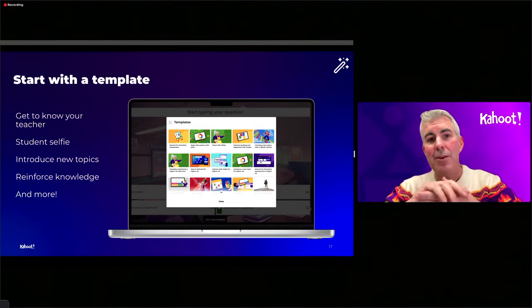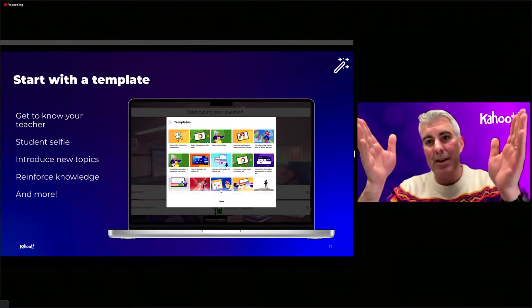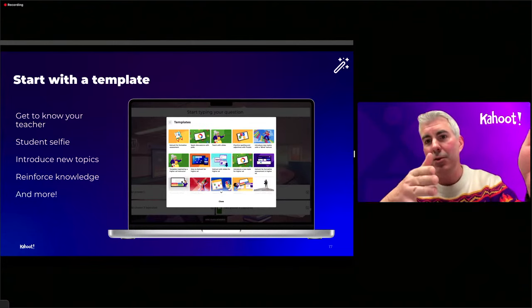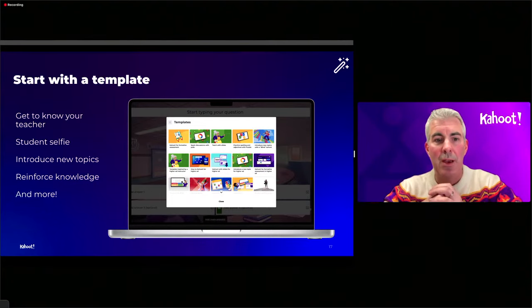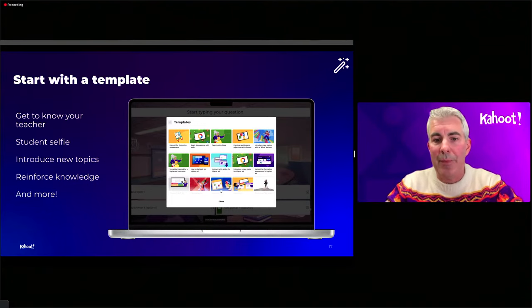So that's another way you can think about how to get started: not start from scratch, but either take a template or find a Kahoot and duplicate it and get going from there. So that's a really productive way to get going.